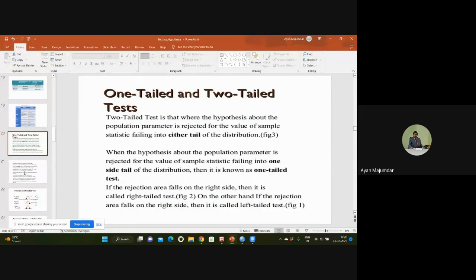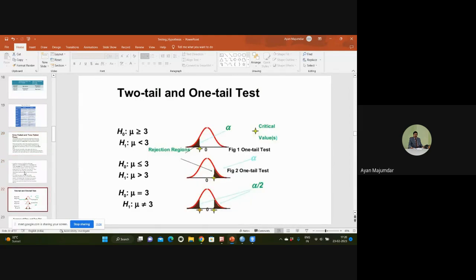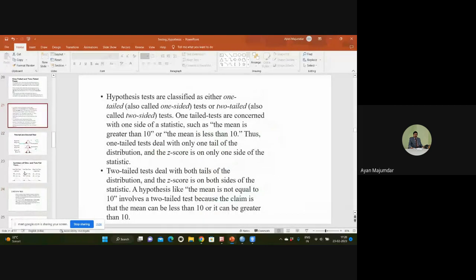Another term that is associated with hypothesis testing is one-tail test and two-tail test. Say, we say the mean is not equal to 10. So we can come across a case where the mean may be more than 10 or the mean may be less than 10. So if our null hypothesis is mean is equal to 10 and alternative hypothesis is mean is not equal to 10, then if the mean is more than 10 also, the null hypothesis will be rejected.